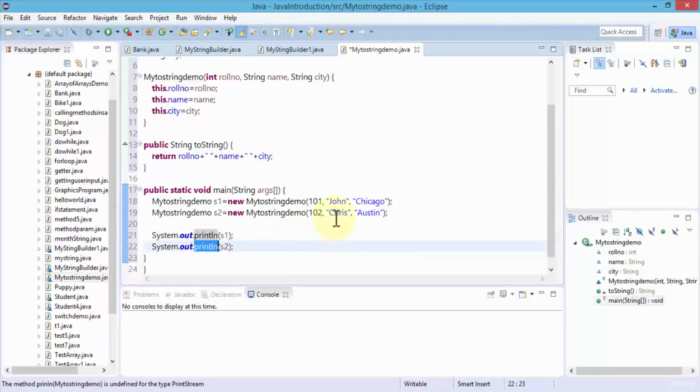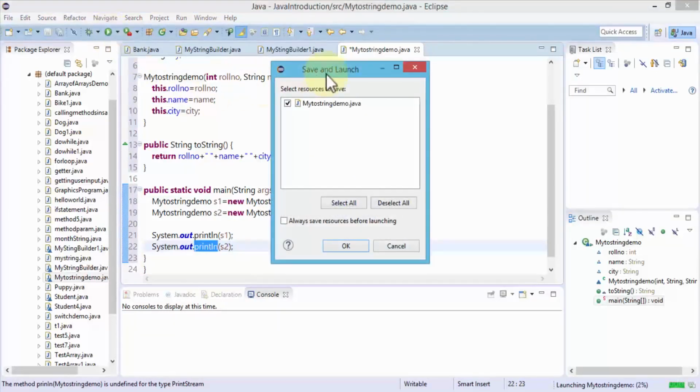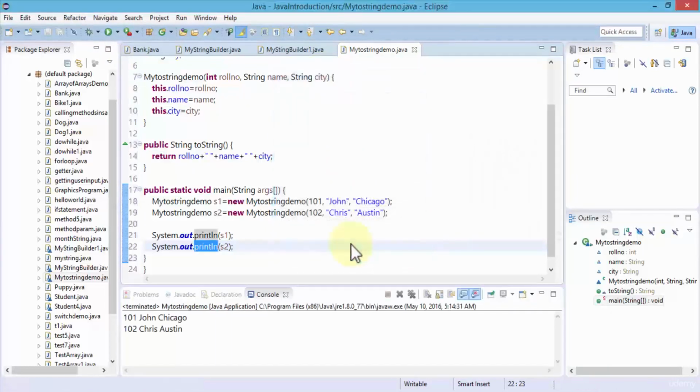Perfect. If I were to run this program now, let me run this so we can see the output. The Save and Launch dialog box appears; simply click OK. Java outputs the result as 101, John, Chicago, and then 102, Chris, Austin, which is exactly what we wanted. So the public toString method here is overriding the toString method itself. Once again, this method is useful when we need a string representation of an object. And of course, we also defined this within this class.